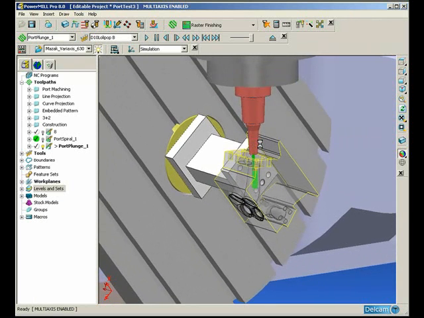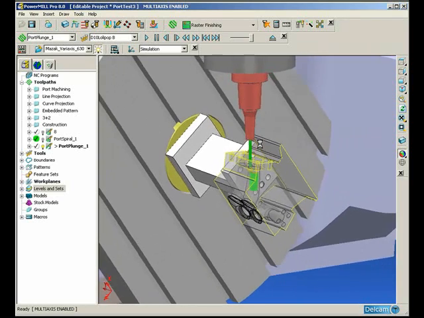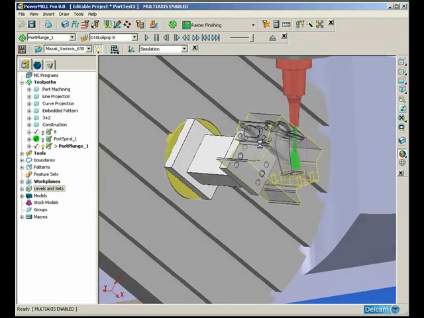PowerMill is using multi-axis machining in order to avoid any shank or holder collisions on this part. This is all done automatically.